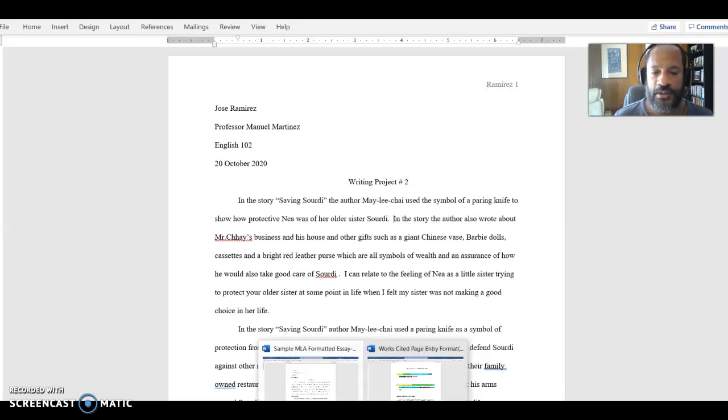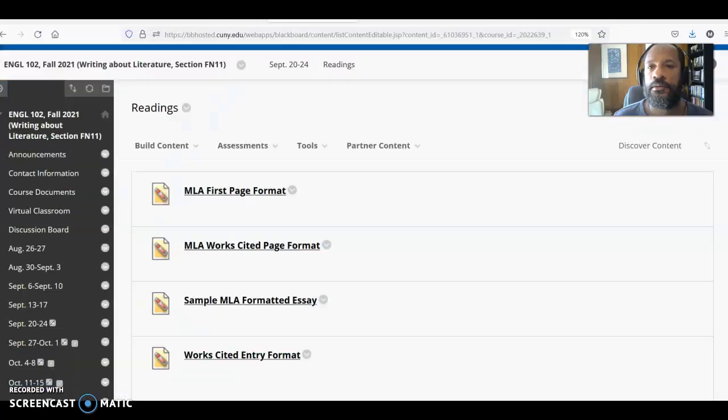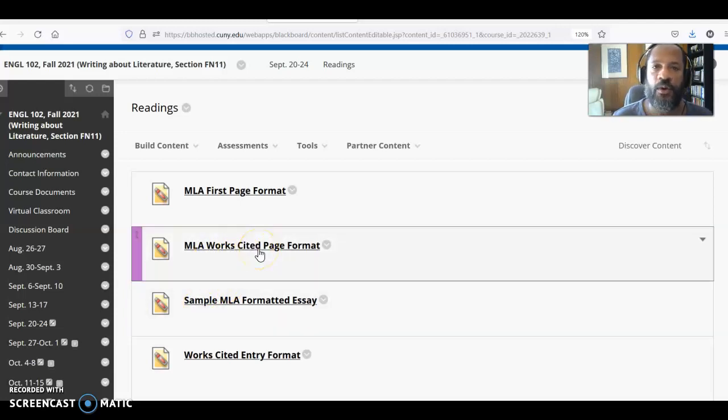The next thing we want to deal with, if you look in, sorry, it's my screencast-o-matic. There we go, in the readings folder here, it says that we've got a works cited page format. So let's talk about works cited page format.